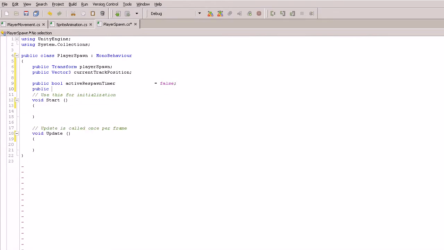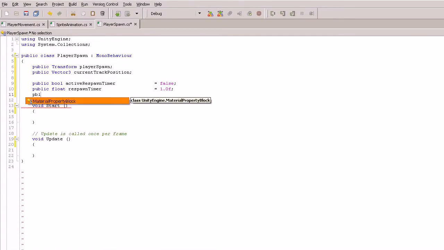Okay, so we're going to have a float. We're going to say respawn timer, and let's set this equal to 1.0f just to start out, and then we'll say public float, and we're going to say reset respawn timer, because whenever we set it off and it times out, we need to reset it after each time.